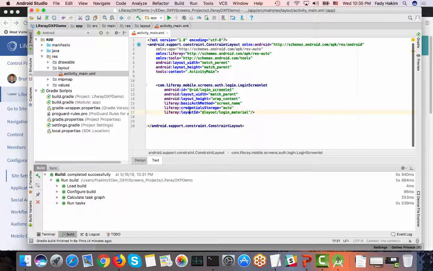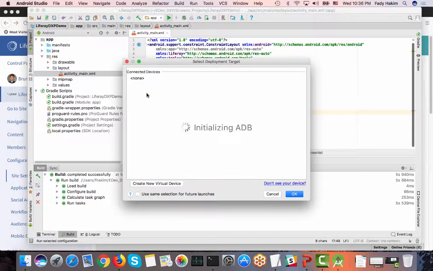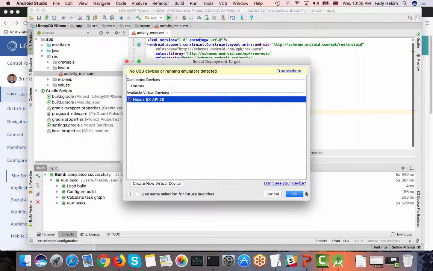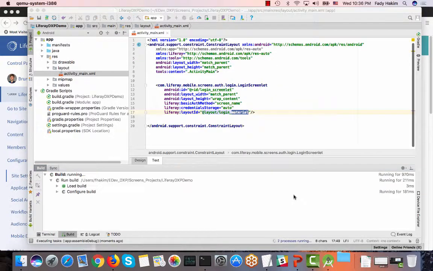Finally, you have the layout ID. And as you can see here, in the layout ID, you can actually define the view that you want this screenlet to look like. I'm using the default one, which is the material. So let's see how that looks. I'm going to run my application and choose the device that I want.